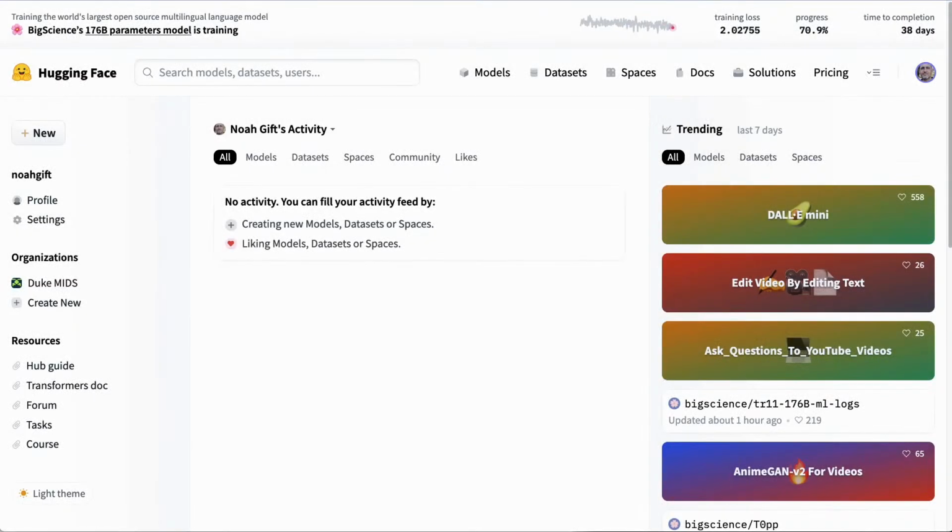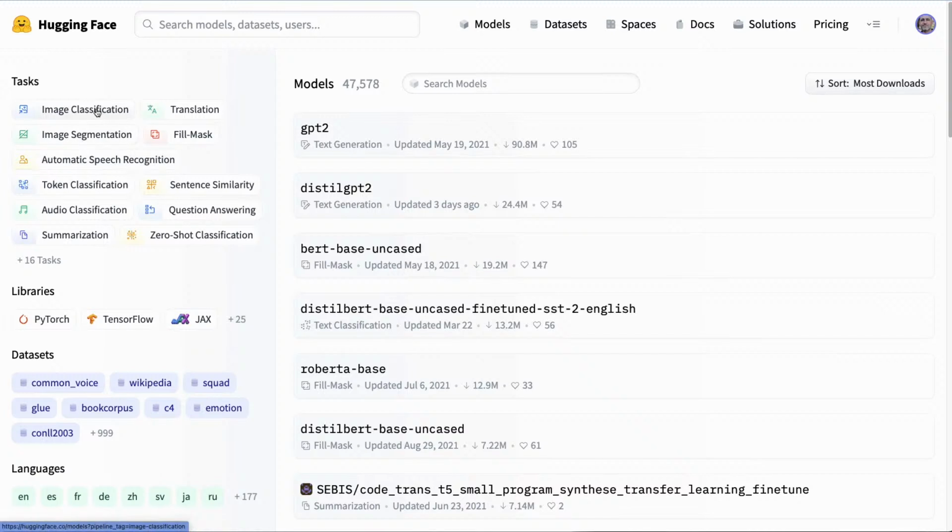All right, we're in Hugging Face. The first thing to do is to make sure you have an account, so go ahead and create an account at Hugging Face. Then I'll give you a brief overview. We have models, datasets, spaces, docs, solutions, pricing. Really what we care about here is models and spaces. If we click on models, you can see there are many different things that you can do. This is one of the powerful things about this platform. There are 45 or 47,000 models.